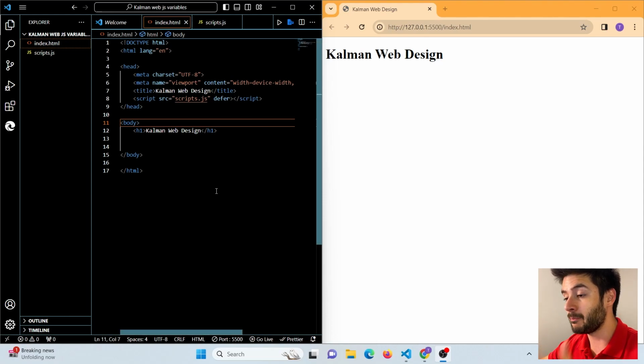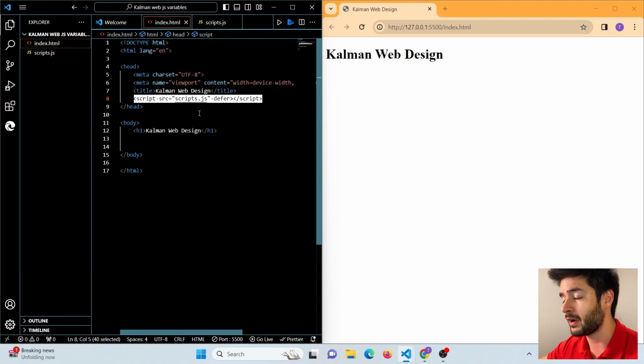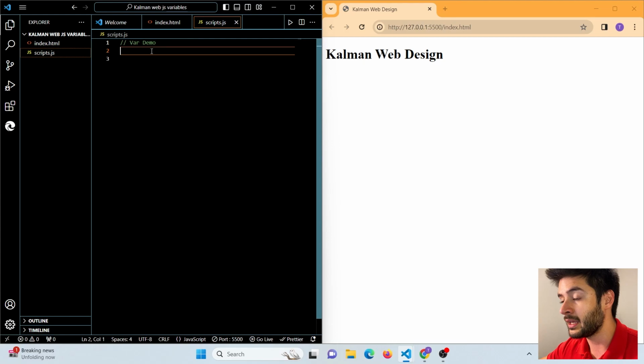On the left, I have a basic HTML page open and I'm linking to my JavaScript file. And on the right, I have my live server open. Now I want to go ahead and go into my JavaScript file here.